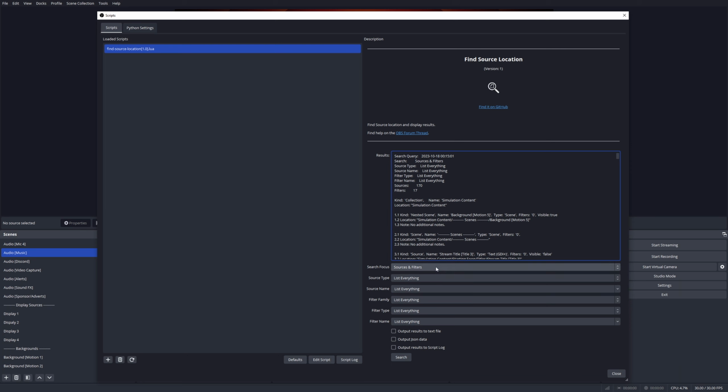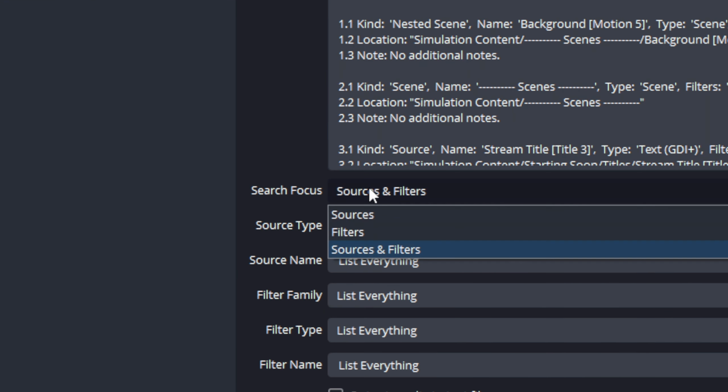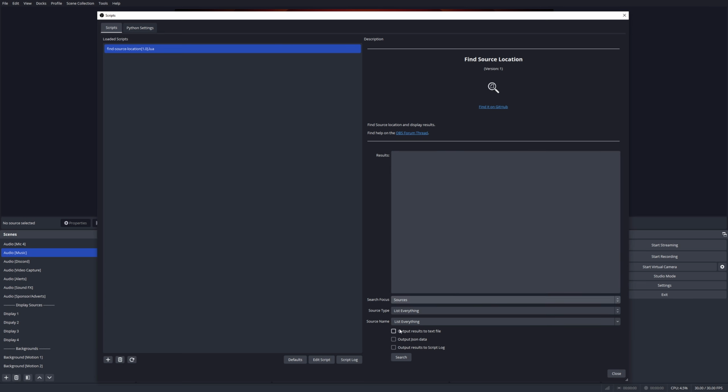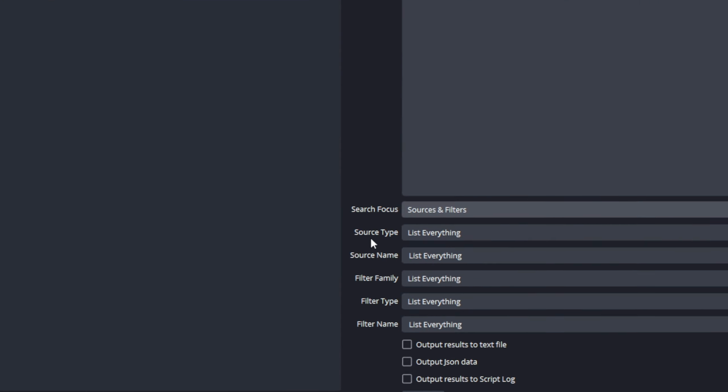Search focus. A drop-down list with 3 options: sources, filters, and sources and filters. This lets you choose what you want to search for. If you select filters or sources and filters, additional form properties become available. This allows you to configure searches related to filters applied to sources.